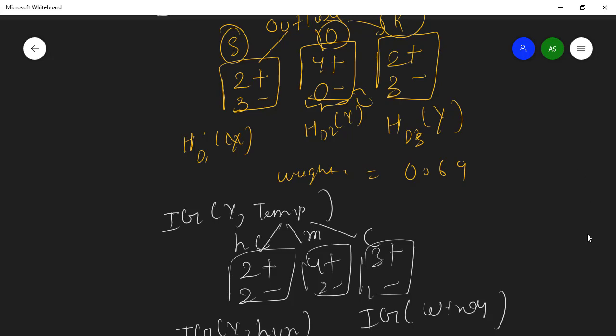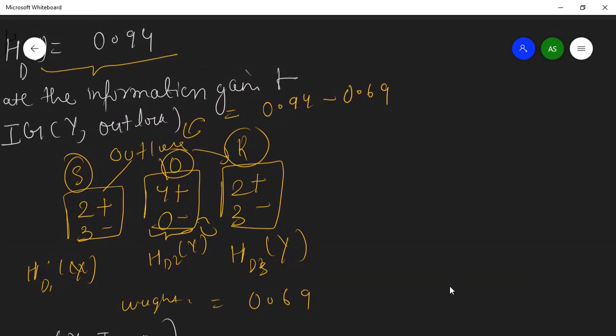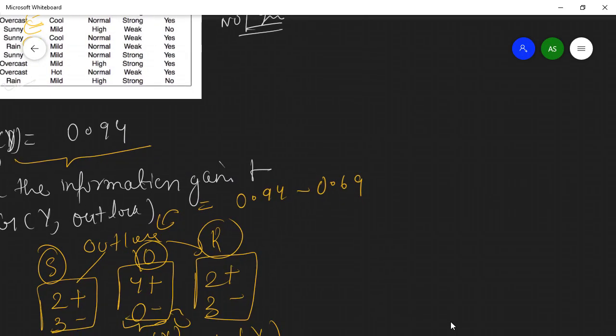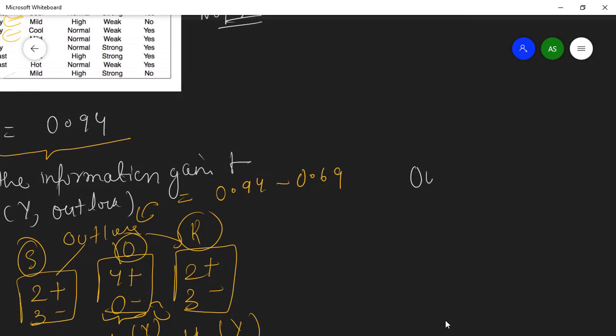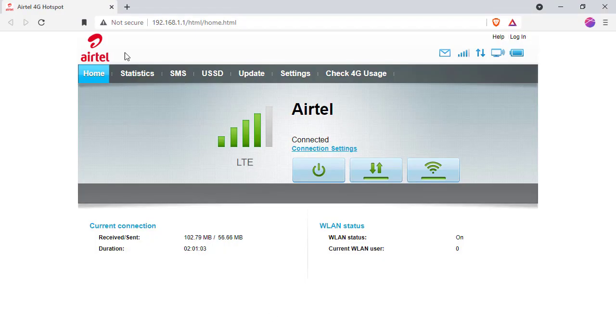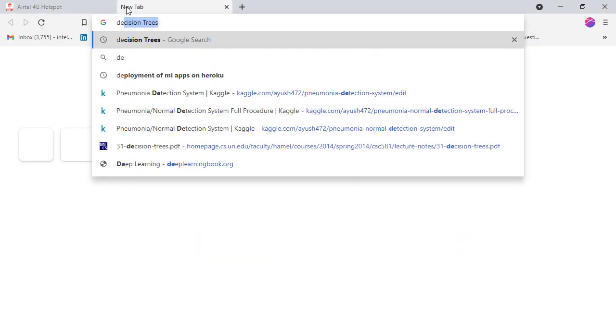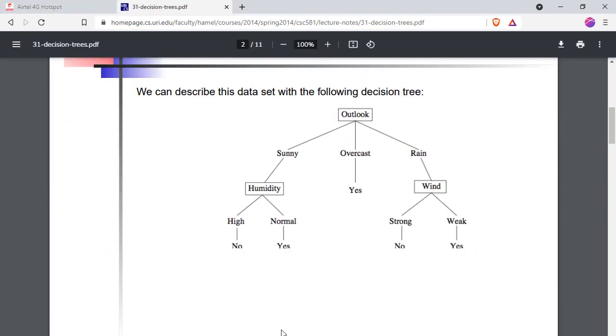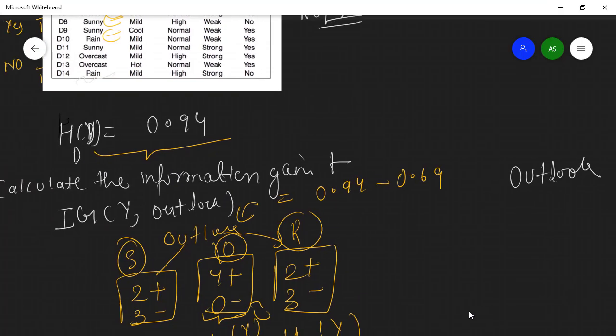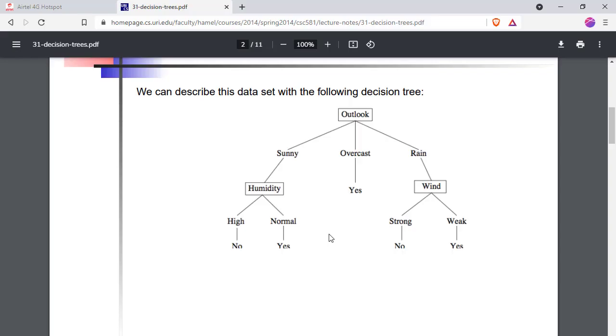So you take that outlook as your root node, then you divide it. Here let me go to one of my favorite decision tree PDFs, where I will explain this. You take outlook as a root node and divide it into sunny, overcast, and rainy.